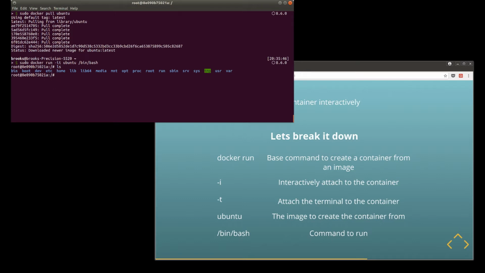I can cd into home, and then take a look around. We don't really have anything in here because there's no users in this operating system. Now, the way to exit out of a container when we're inside of it interactively is the exit command. Note that this doesn't actually quit the container. It just puts it into hibernation, and it's waiting for us to reconnect to it at a later time.